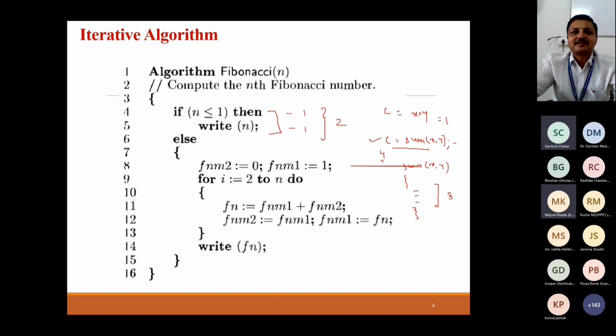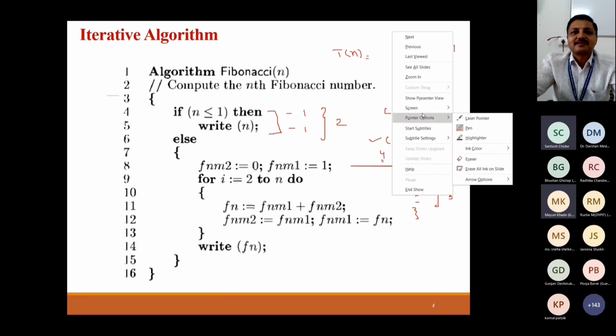Now coming back to our discussion: if n is less than or equal to 1, then write n. Regardless of whatever the condition is, whether n is less than or equal to 1 or n is greater than 1, this condition must be executed. So I'm counting this step count as 1, and write n, if the condition is true, has to be executed once. So it is 2. Right? So if I'm talking about the time, T of n is equal to 2 if n is less than or equal to 1. Right? Now, if the condition is not true, what will happen next?